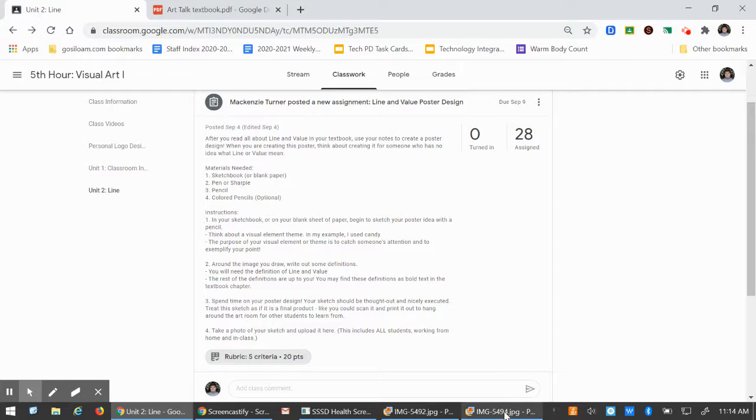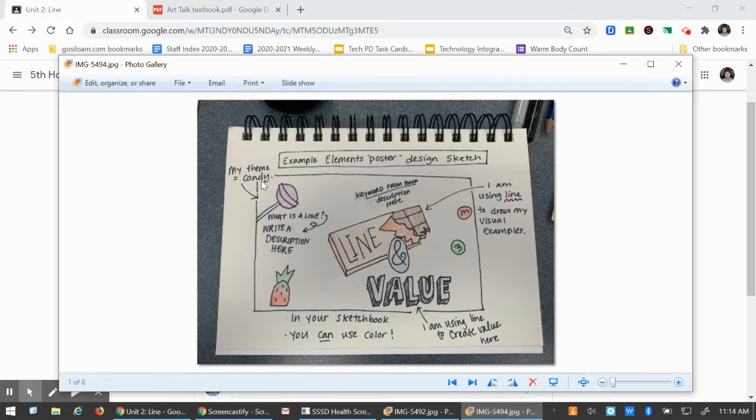And I kind of made an example. It's kind of silly, but these can be silly. I used candy as my theme. We talked about creativity a couple days ago, and you need to be creative with this, come up with some kind of visual theme. So I chose candy as my illustration component to this.